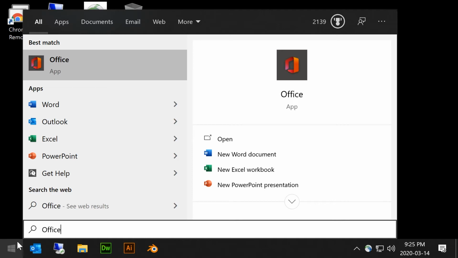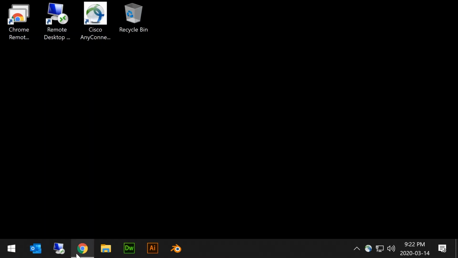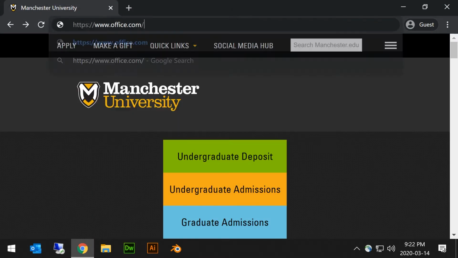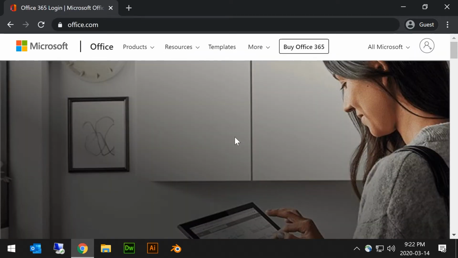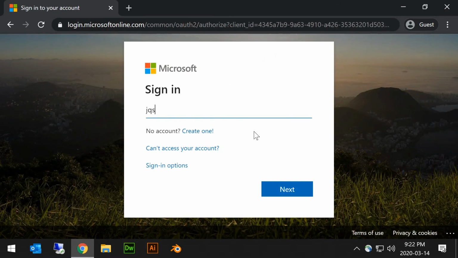Did you know that Manchester employees and students can install Microsoft Office apps on up to 5 personal computers, Macs, tablets, or phones? If you need Outlook, Word, Excel, PowerPoint, Teams, or Access, get them on your computer by going to office.com. Click Sign In and then enter your email address.